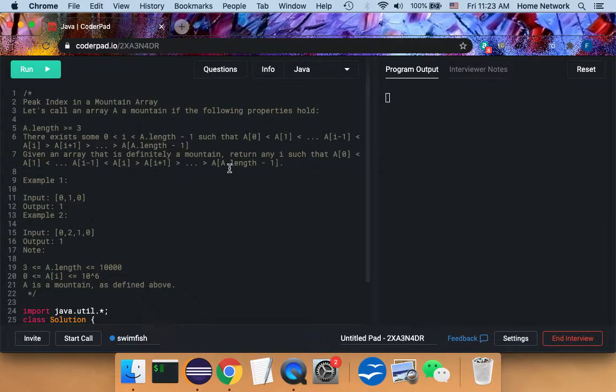Okay, given a mountain array, we want to find the peak. Let's take a look at the examples. For this one, the peak is at index 1, that's the output. For this one, the peak is at index 1 again, that's the output.